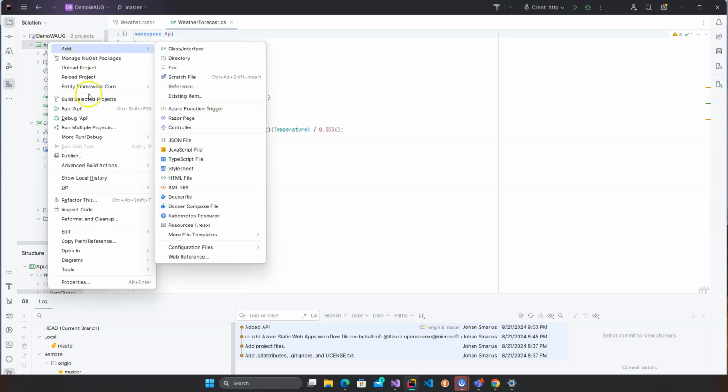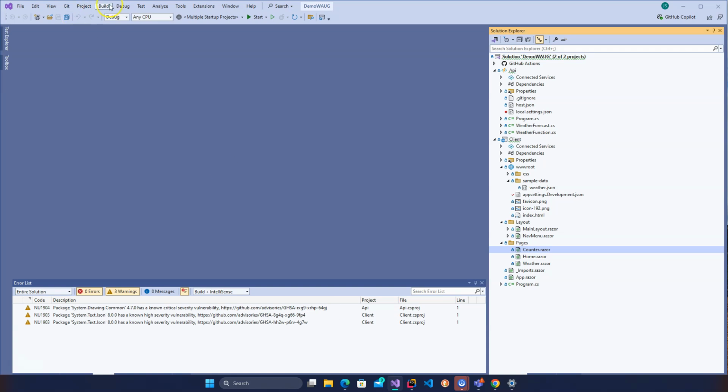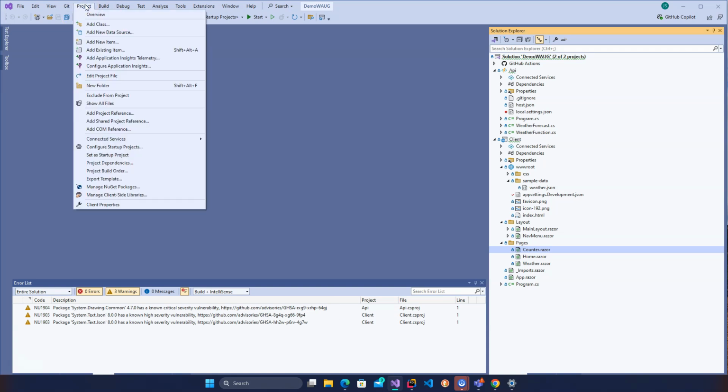Okay, and you will see that there is a lot of information available within the pop-up menu, even to edit the CSPROJ, or even put it in a split mode, because you can actually switch it. Okay, that's about it about the project menu.